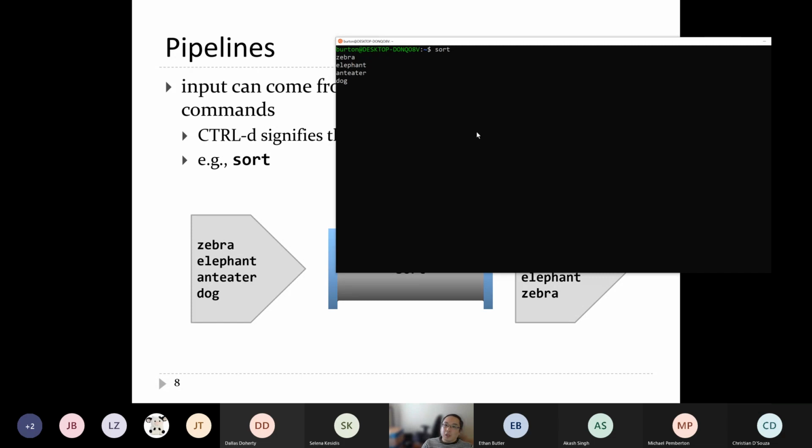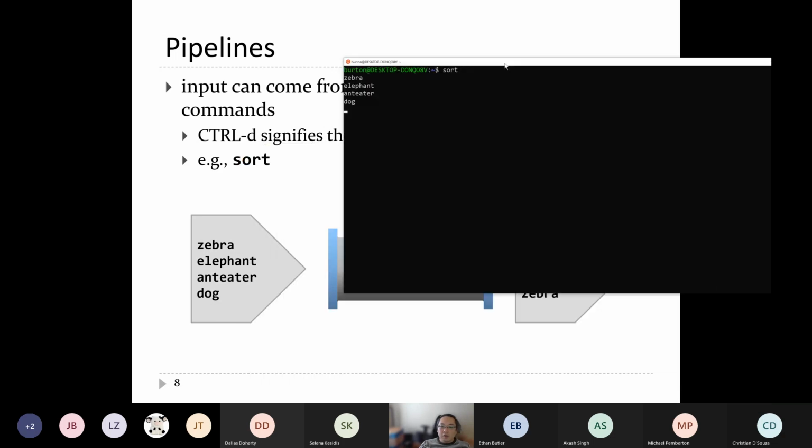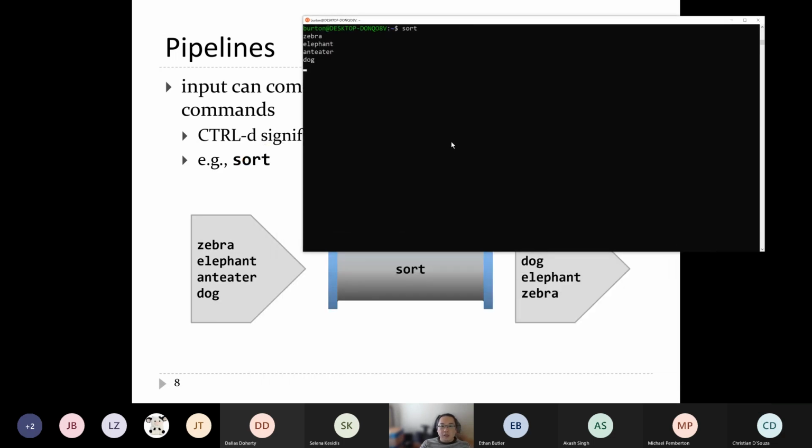Now remember, sort is reading a stream, so it's reading standard input. So I need some way to indicate to sort that this is the end of the input that I want to provide. Control D signifies the end of input. This basically says this is the end of the stream, the end of the data that's sitting on standard in. On Mac it's probably Command D, but I'm not 100% sure.